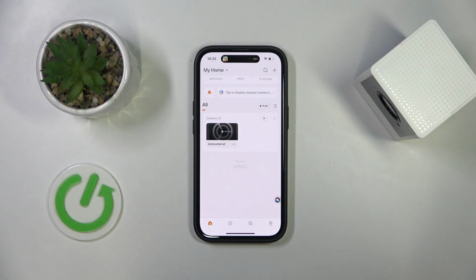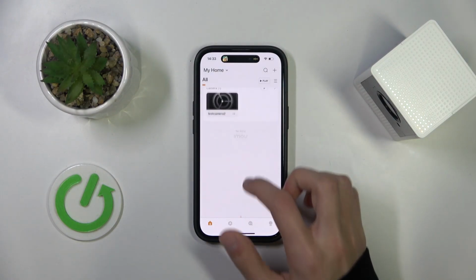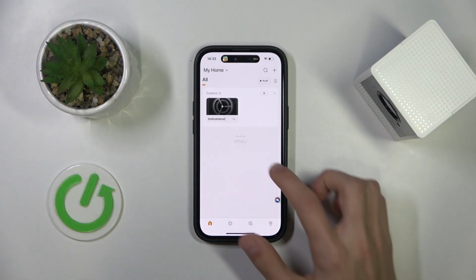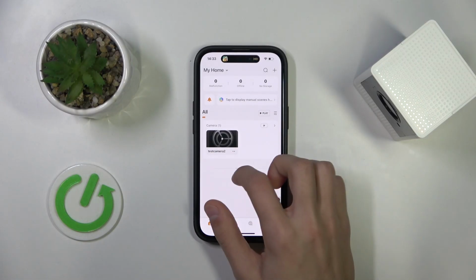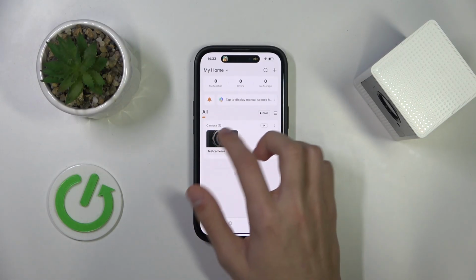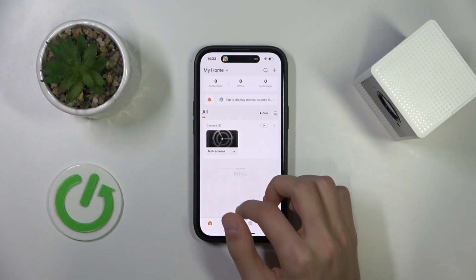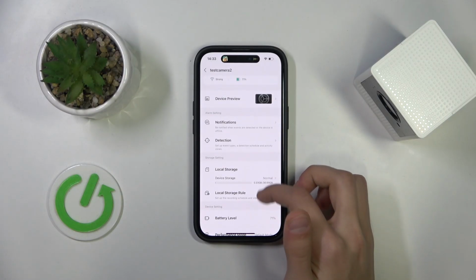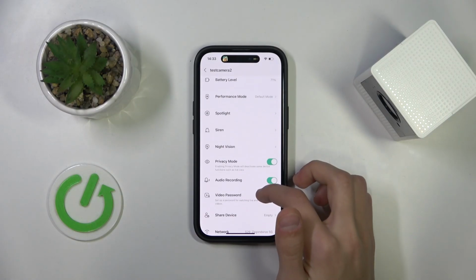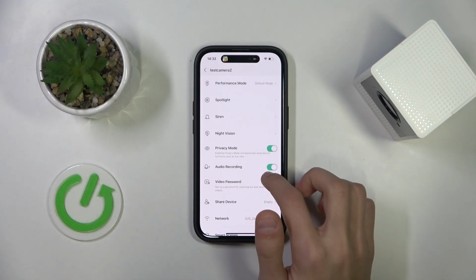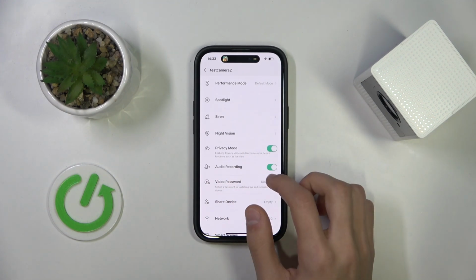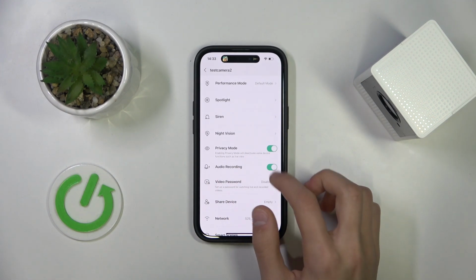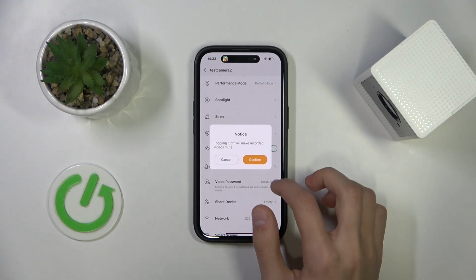So the first thing we're going to do is open up our IMOU Life app where we have the camera connected, and we're going to have to find our camera. It should look something like this. We're going to click on the two dots under the camera and click on device details, and we're going to scroll down until we find the audio recording option. It looks something like this, and once you click on the slider, it should be enabled or disabled.